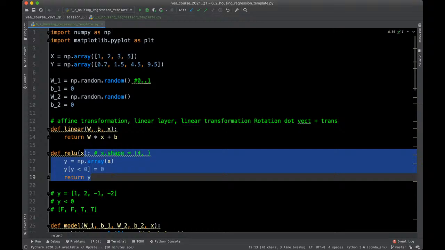Okay, so I hope that's clear so far. It should be clear so far. So then we'll move to the next stage.